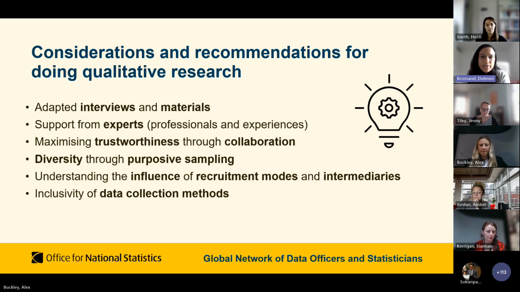Another important consideration is being inclusive with data collection methods. So this involves considering various needs of different groups and providing appropriate methods to collect data. For example, this could be online data collection, thinking about how questions can be presented and probed sensitively, and making sure research materials are accessible.